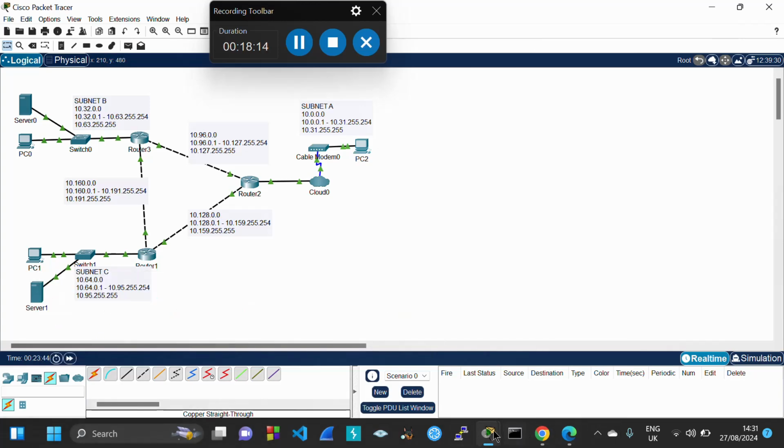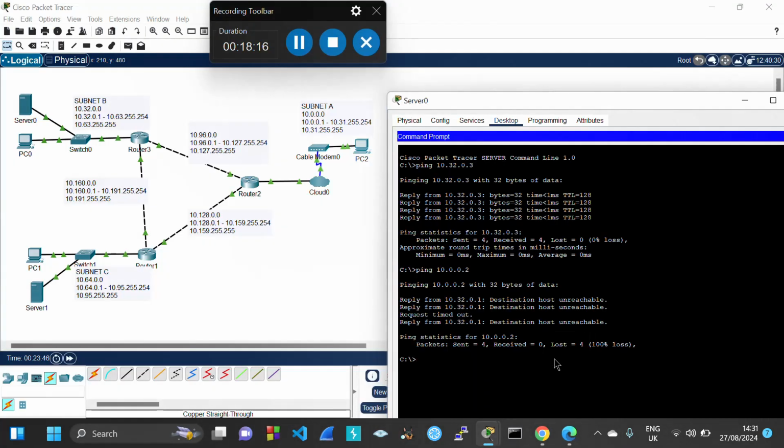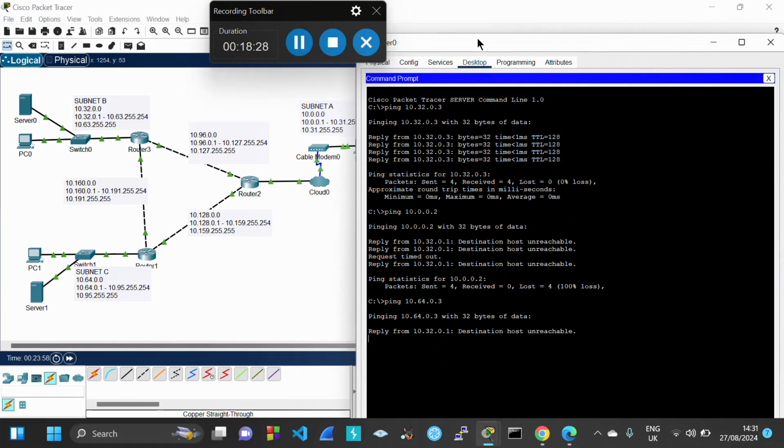So same applies if we try to ping this other device from here, which is 10.64.0.3. So let me just do that. So we are saying 64 here, and then we have a 3 here. So this is the IP address for this guy. So again, we cannot communicate because we don't have OSPF or any other routing protocol enabled yet.